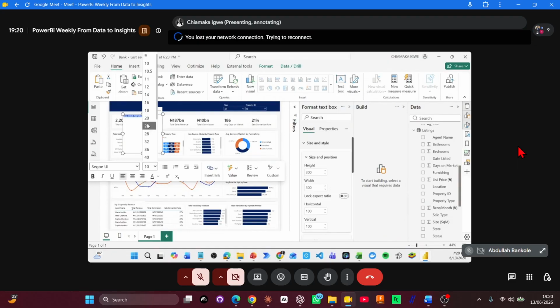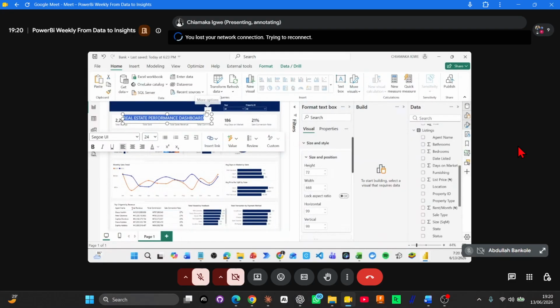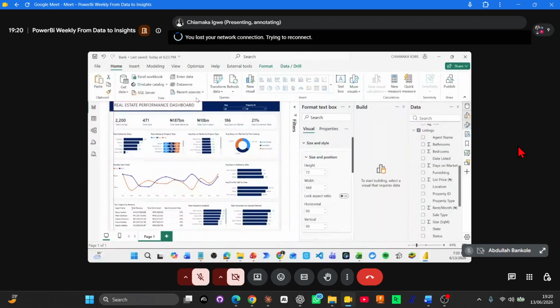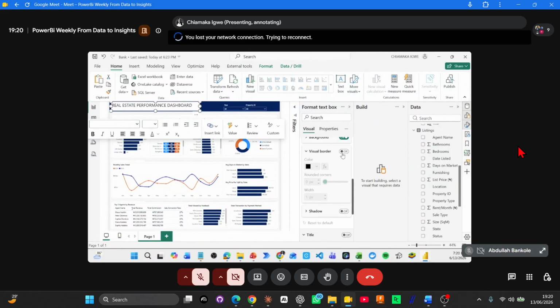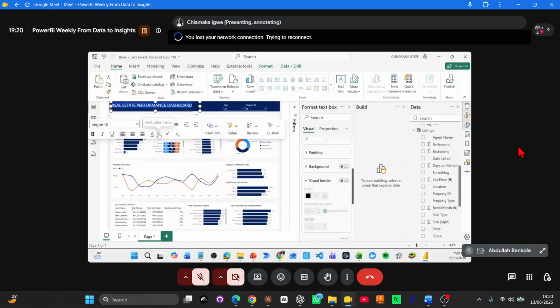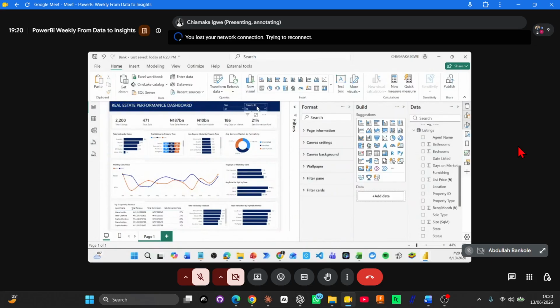Increase the size to 24 and adjust it, take it up there, turn off the background, change the font color to white so that it will be visible. So now we have our dashboard.